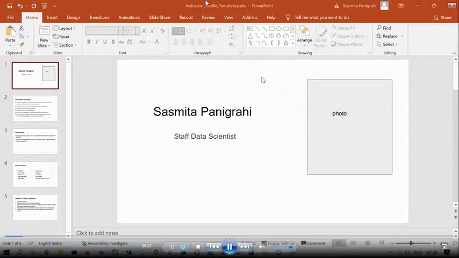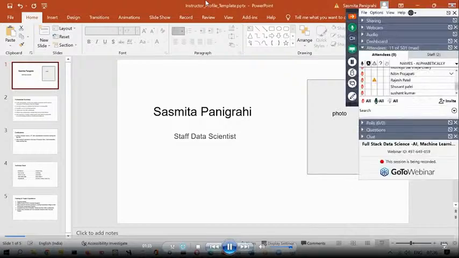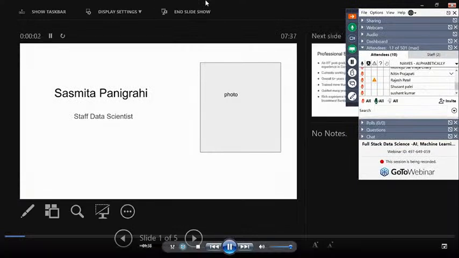So to begin with, let me introduce myself. I will be the course instructor. I have around 11 plus years of experience in data science and big data analytics. My journey started as a big data engineer, and after I completed my master's, I joined as a data scientist trainee. Currently I'm working as a staff data scientist in one of the leading MNCs.